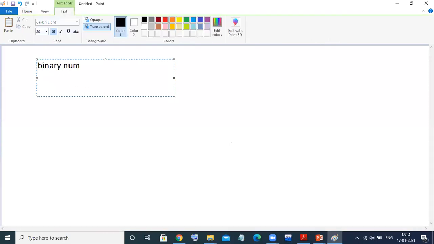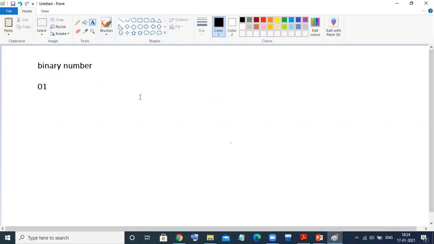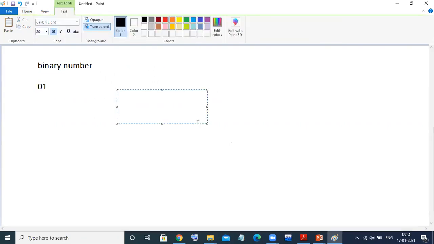So binary number means what? We know that binary numbers are written in only 0 and 1 form. For example, if I want to write 8, I'll write 1000. This is the binary form of 8. If I want to write the binary form of 7, it is 0111. So exactly how I am writing this binary number, that has some logic.